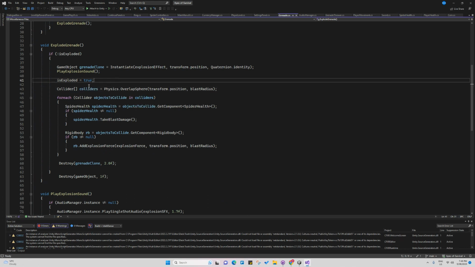I'm running a foreach loop, using a collider array to get all the objects around the sphere. This is the physics method OverlapSphere. When the grenade is thrown and instantiated at a specific place, this collider will cover all the objects that have a rigid body or any component you can reference, and it will save them into this collider array. I run the foreach loop, and if spider health is not equal to null, then it takes blast damage. The blast damage is 5 points. The spider has a total of 4 points of health, so I should make it four, I think. When the player kills the spider with the sword, it takes only 1 point of damage, but a blast takes 4 or 5 complete points, and the spider will be dead.